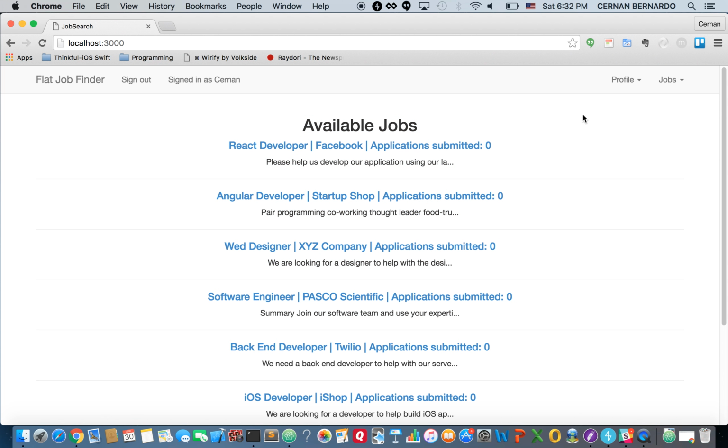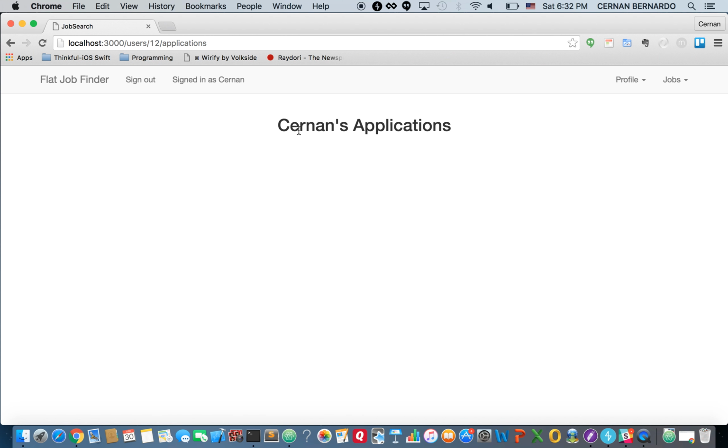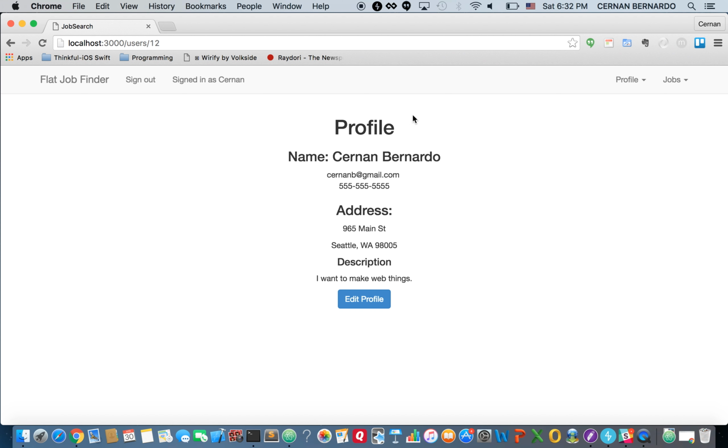So here's the drop down here where you can look for available jobs. As an employer, you can create a job, and I'll show you a little bit about that. So here's again profile. You can see your applications, so all the applications for the jobs you've applied for, and then again your profile. So that's kind of navigation for my application.